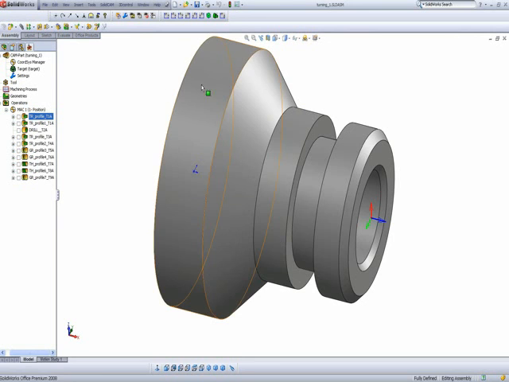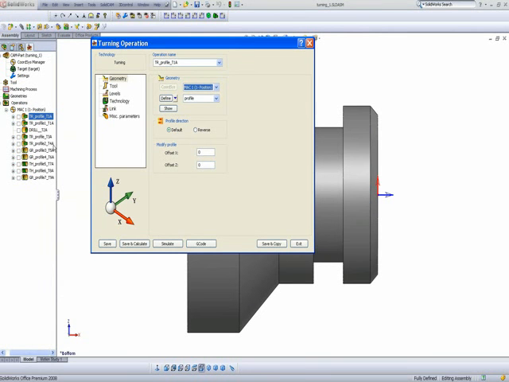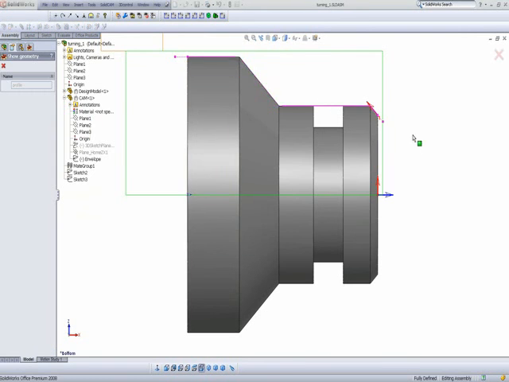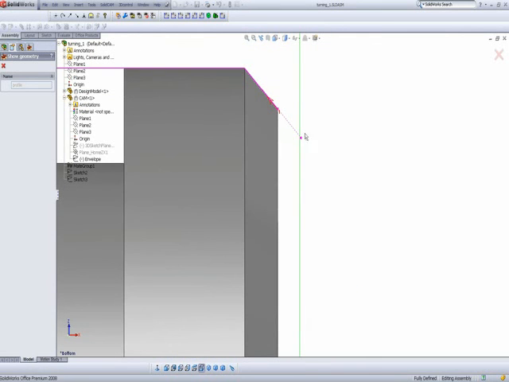Okay, the first thing I'd like to do at this point is to make a rough cut on the outside of this particular part. If I go into my operation that I've created, let's take a look at the geometry itself. The geometry goes from this end all the way to here, and, this is important to note, I've created an extension to go past my stock material.